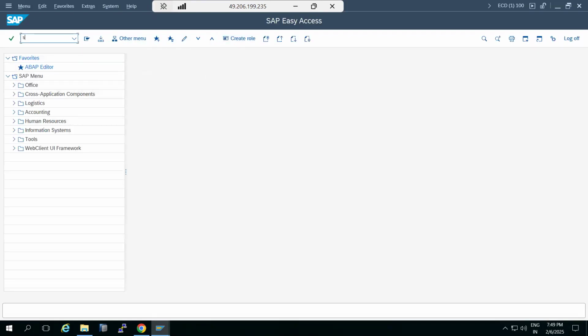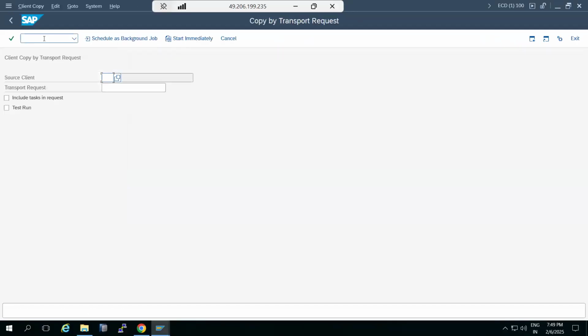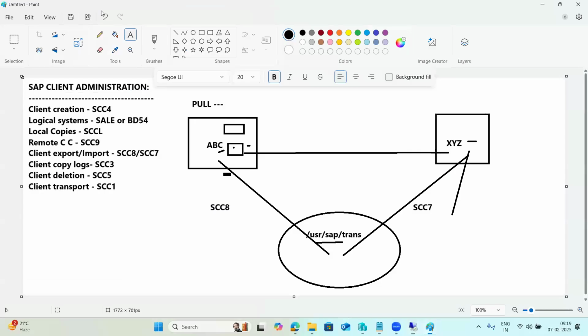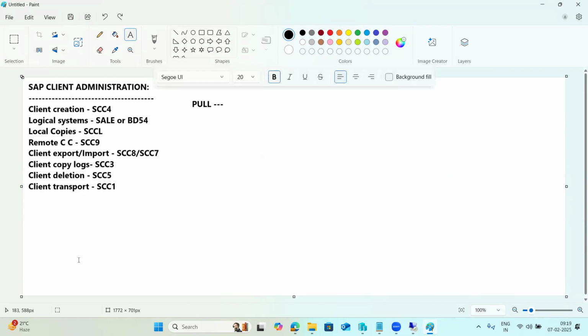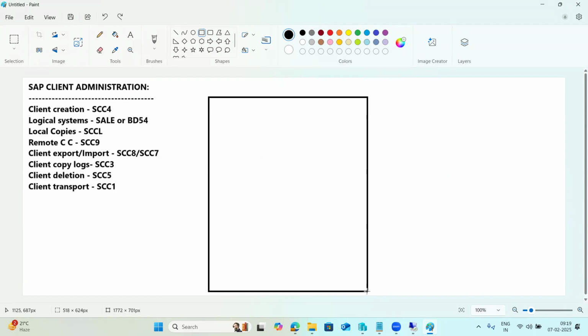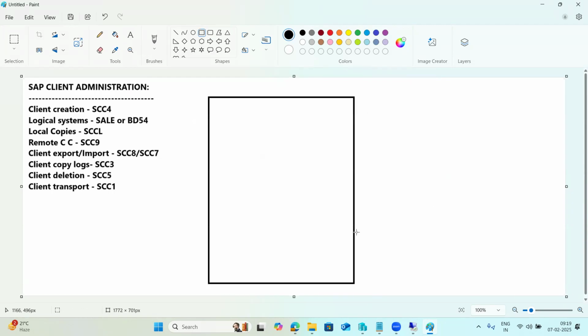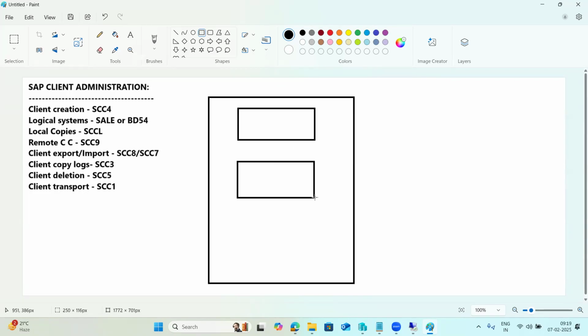And one more thing is SCC1, which is like a client transport, as someone mentioned yesterday. Sir, I don't want to copy the entire data; why would I copy the data within the system? Suppose in the development system, I have two clients in the development box. Normally in the development box, developers will do this kind of thing. Here we have one client, and here another; two clients are there.